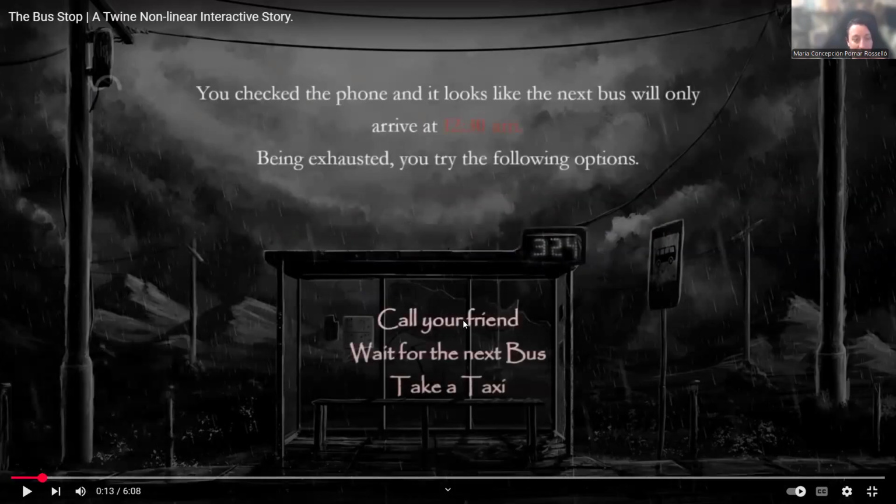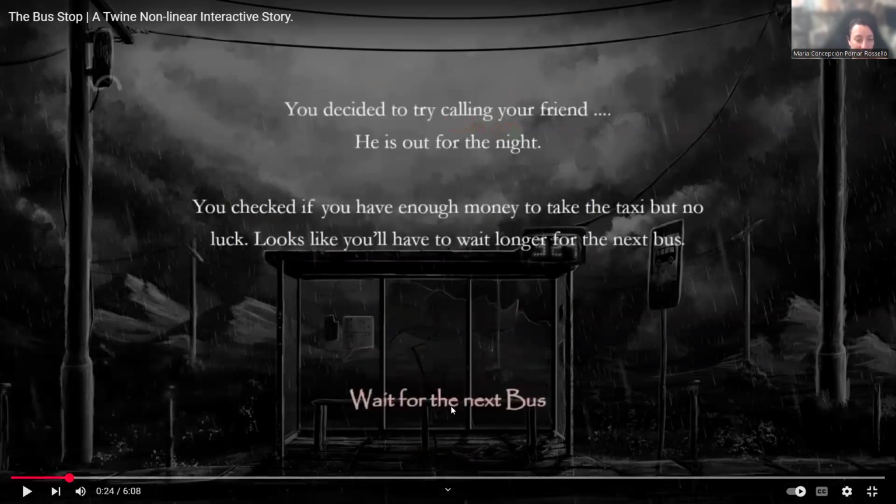And this is the key of the Twine games, that you have to choose the right option, right? Call your friend, wait for the next bus, take a taxi. The Twine tool allows you to, for example, turn the option that you prefer a different color, or when you click on it, and many other effects that you can do. The same you can see also in the text in the game, right?